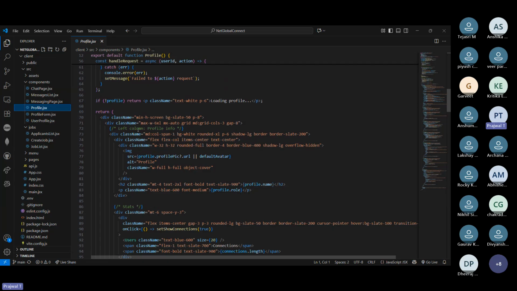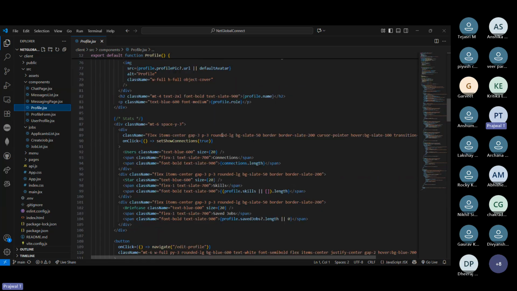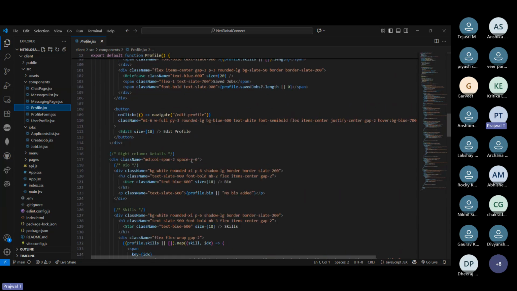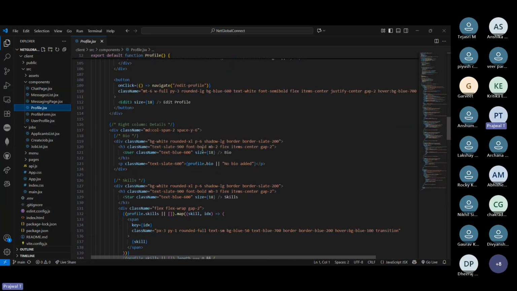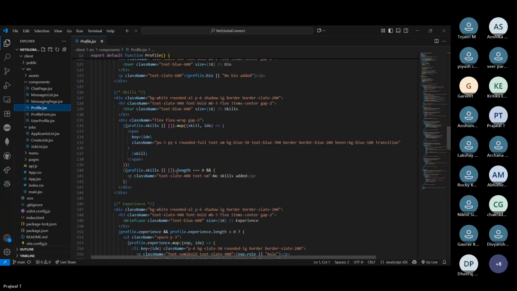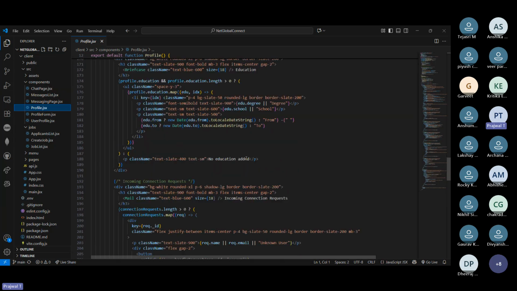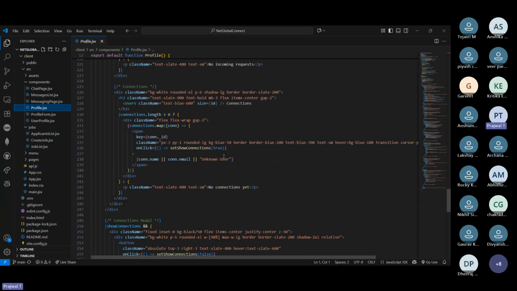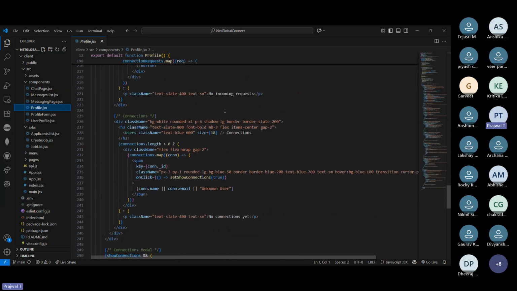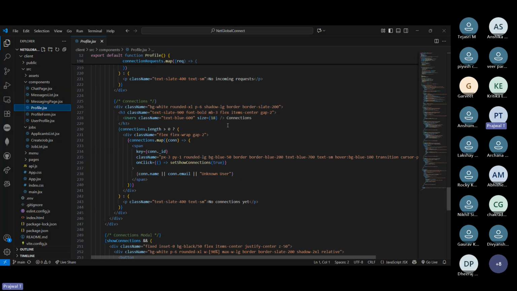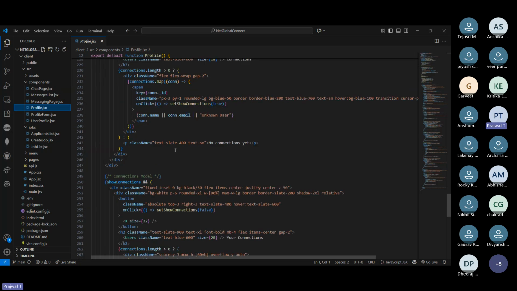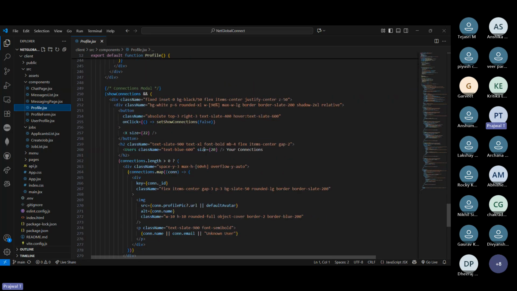So this is just the profile part, displaying all our connections, skills, and our saved jobs. And this is the edit profile option where we can click the button to edit our profile. Then bio, skills, all the basic UI part. If there are any requests, it will show them, and it will show which users you have connected to. If you have not connected to any users, it will say you have not connected any user.